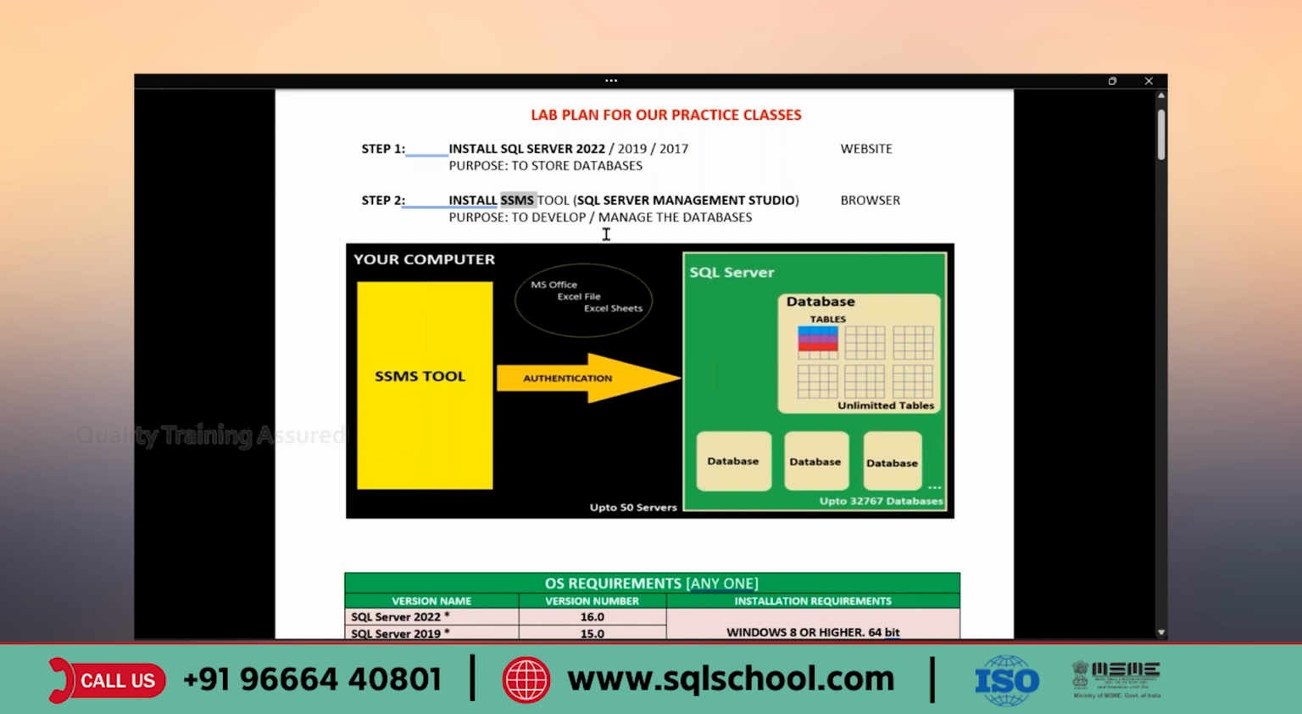To design, develop and manage databases. Simply said, to access the server. Like a browser needed to operate on a website, we need a tool to operate on the server. Remember, I repeat again, you have a website. To operate on the website, we need a browser. Same way, to operate on the server, we need a tool.